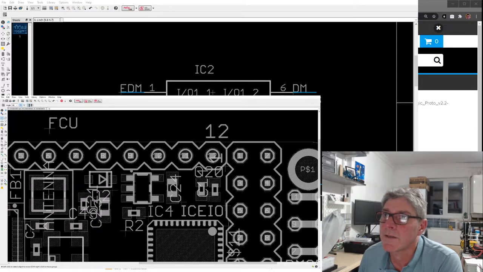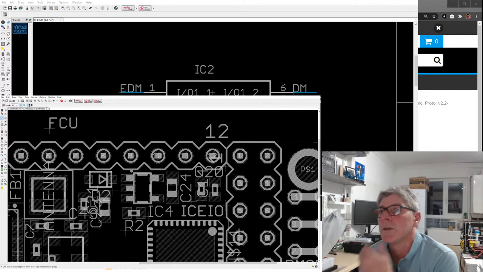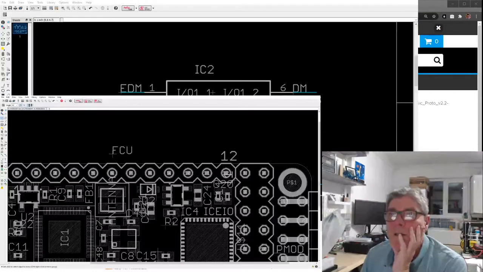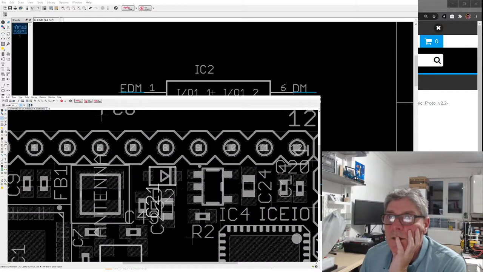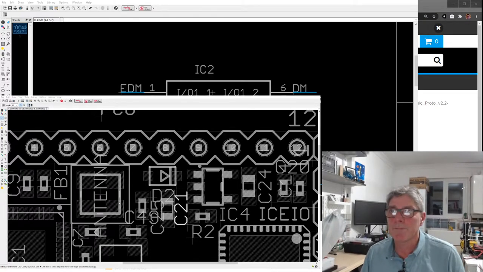What is annoying is that number 4. Some of these connectors won't let you smash out the numbering. Where's that 4 from? That's weird. Come back to that in a sec. Being a bit smaller.